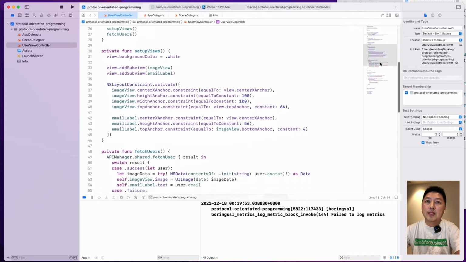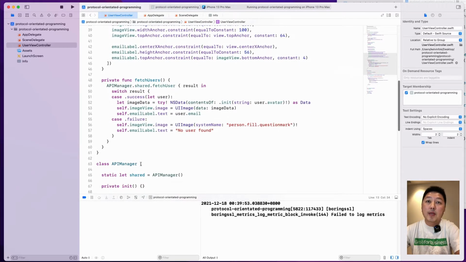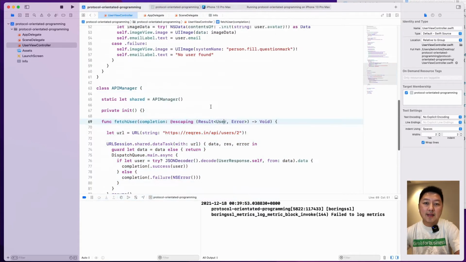the bottom. If I scroll down, I have the API manager over here, and yes, this is the very popular beginner pattern for API manager, where it's always defaulted to some kind of singleton. As you can see, we have static let shared over here, the private init, and a function that says fetch user, so very straightforward. This function takes a completion handler that returns a result. If it's the success case, you get a user, otherwise you get an error.